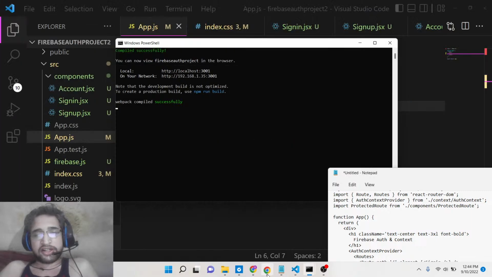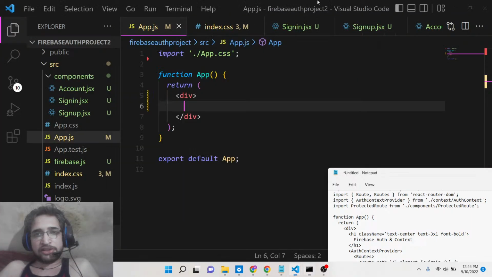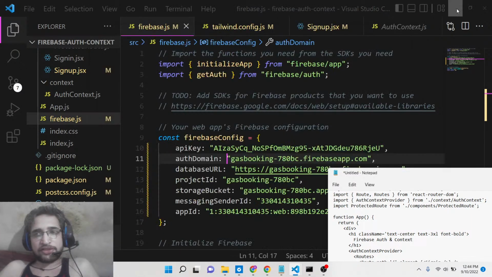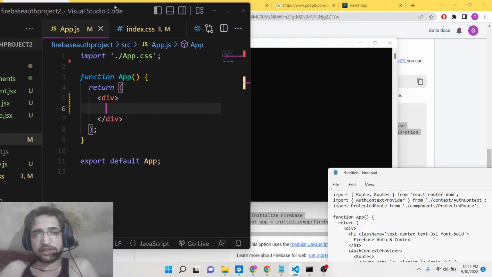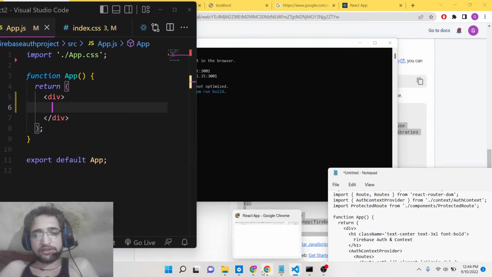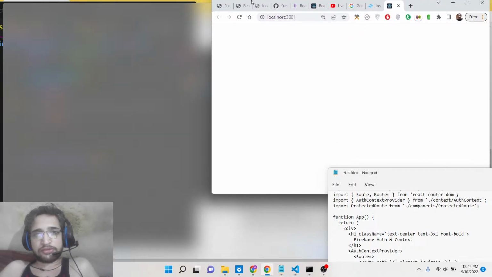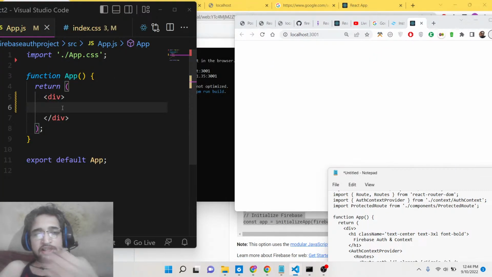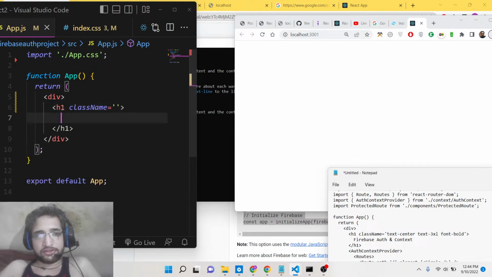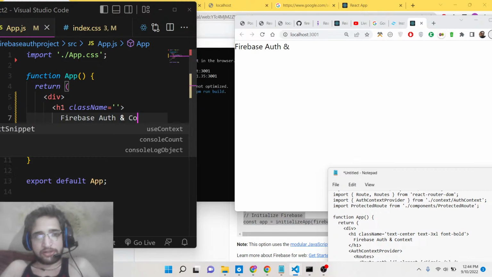So nothing is there, guys. So basically we can say we will have the step by step. So what we can do is that we can write like this and show the. So basically, guys, here first of all we will have h1 tag. So we will have a Tailwind class, which is, let me write the text first of all, which is Firebase Authentication and Context.